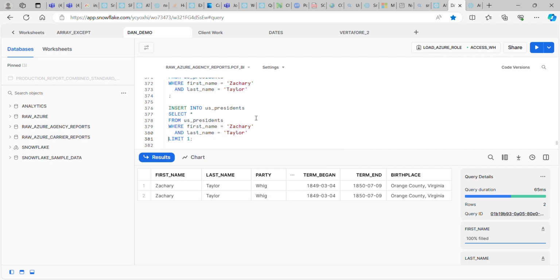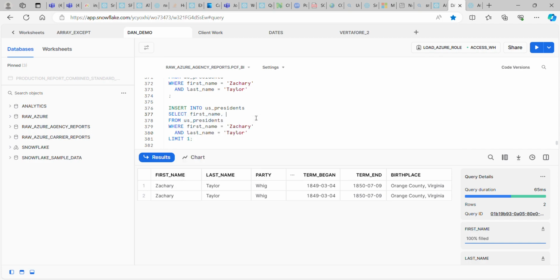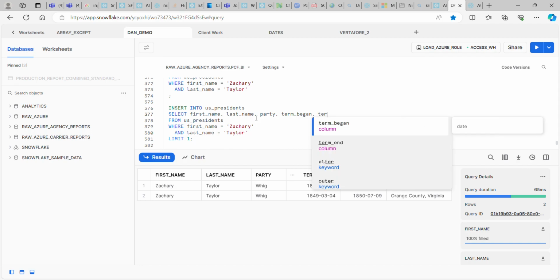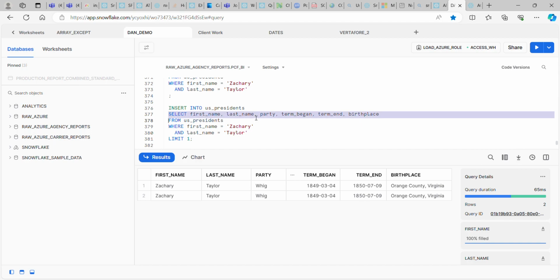So we can do this, but if we do this right now, we'd still have the same problem because we would just have yet another record with the same problem, right? And we want to preserve this record but not make our situation worse. So unfortunately, instead of doing select star, we need to list all the fields out. Party, term began, term end, and birthplace, and spell birthplace correctly.